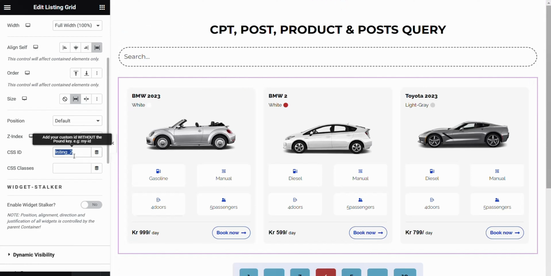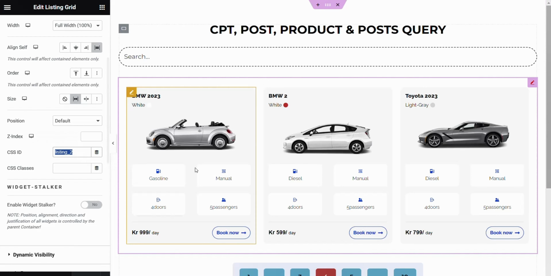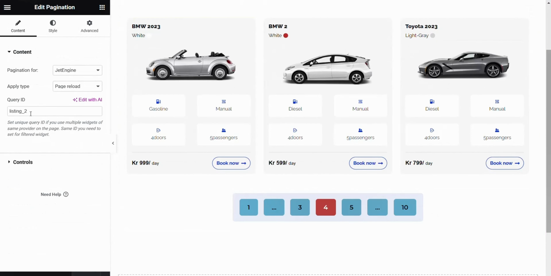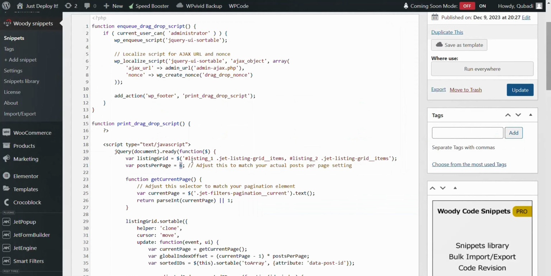Also, we choose the same ID when it comes to pagination. Then I have chosen the same ID there. Also in the code here too, I have chosen the same ID. Here you have ID 1 and ID 2. This applies to ID 2. Here you can add more IDs if you want. Then you just copy from here and paste it there. Also you add 2. You only change here. You don't change the class name of the listing grid, only the ID there.